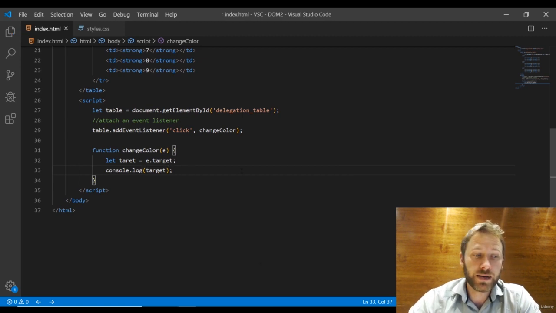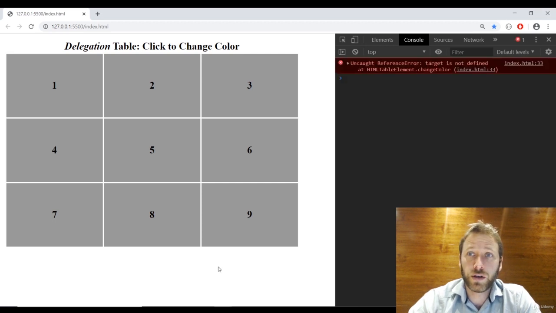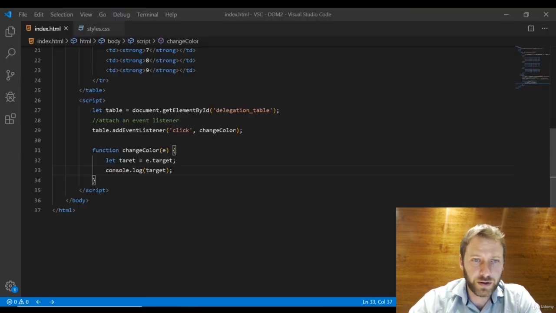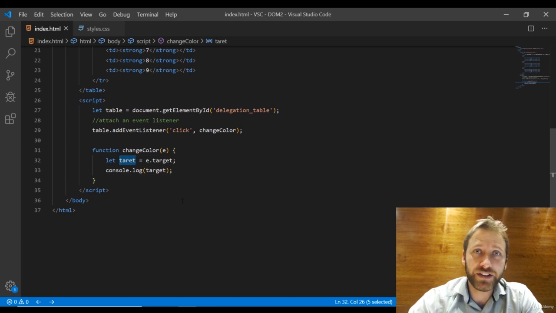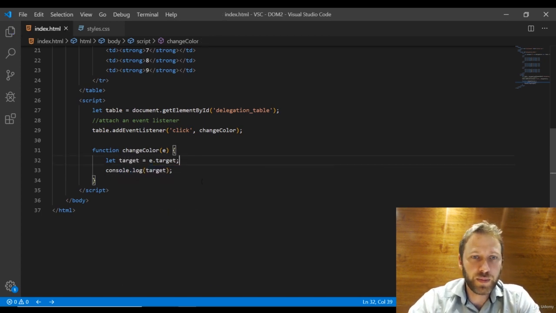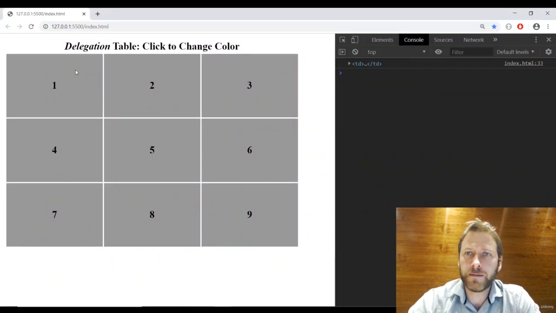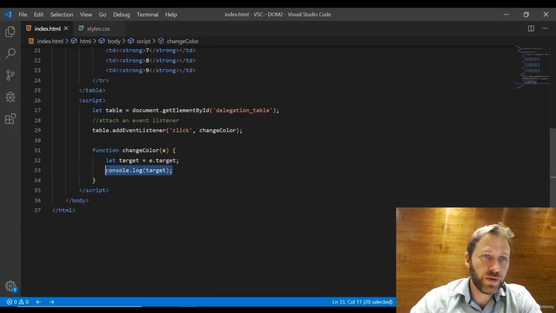So let's go back to our browser. Let's clear the console and let's click on this first one. Target is not defined. What have I done wrong? Oh, this is called target. It should be target. So there you go. Simple spelling error. Let's go back to our browser. Let's clear this console and let's click on this first one. And there we go. We are literally picking up this TD element. How awesome is that? So we know now we can access the actual item that has triggered that event. So there we go. Let's remove that console log.